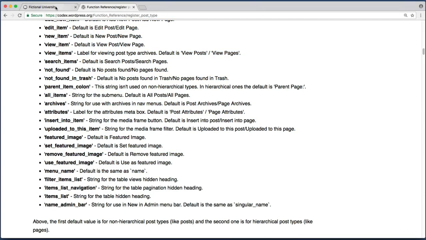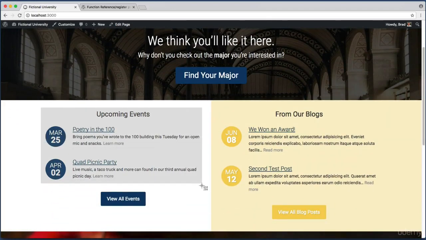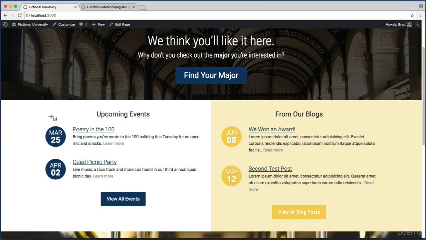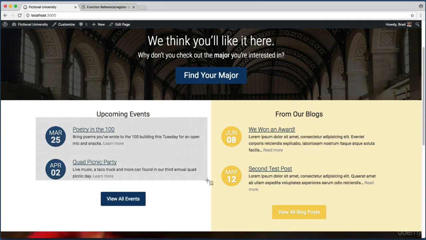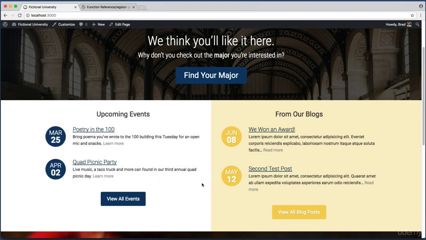In our next lesson, we will learn how to actually pull in event items into the home page or into any of our template files. So for example, instead of this fake hard-coded static HTML that we see here, we would want to load in real dynamic posts that are from the events post type. It should be a lot of fun. Let's keep it rolling, and I will see you then.